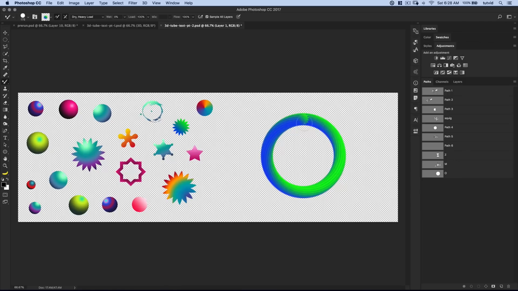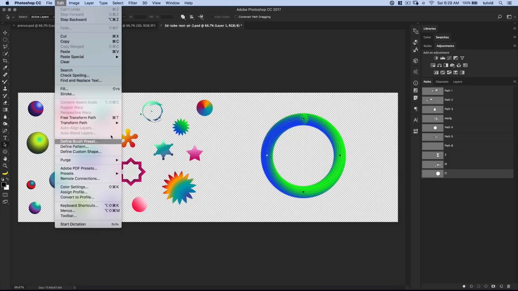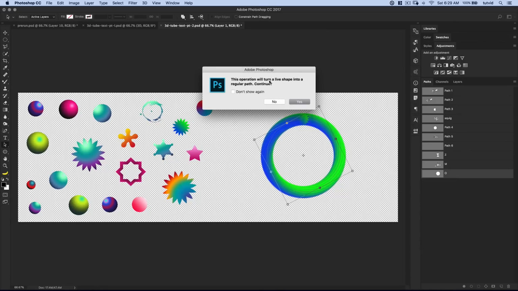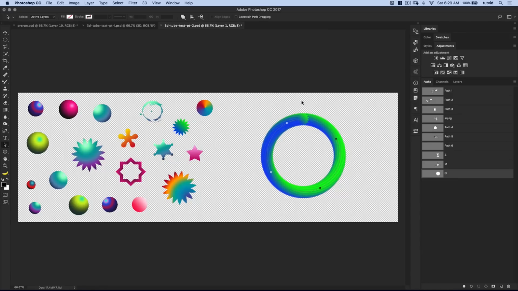Of course, the only problem here is we can see that big chunk of whatever it is there, the end of the path, if you will. We want to cover that up. So here is how I've found this works best. What I do is I take the path, I grab my path selection tool, I select the path, and I go Edit, Free Transform Path, and we're just simply going to rotate the path kind of like that. It's going to say this operation is going to turn a live shape into a regular path. Yep, continue, I don't care.